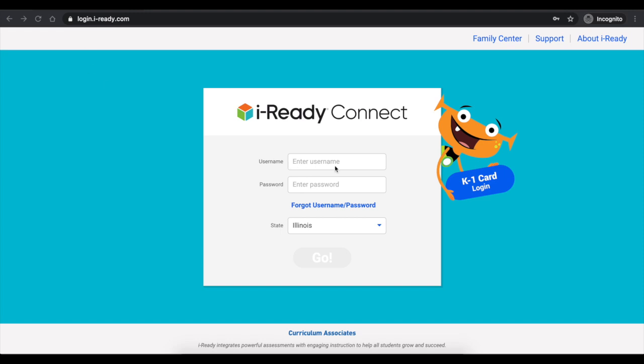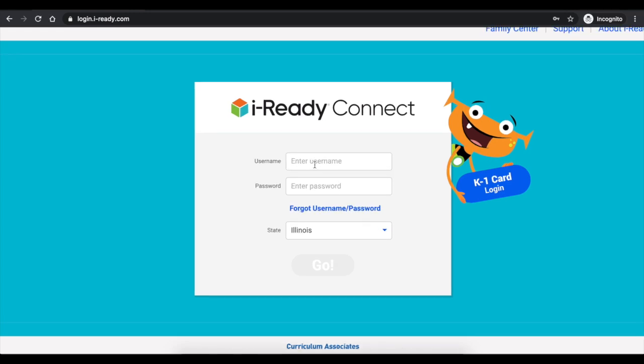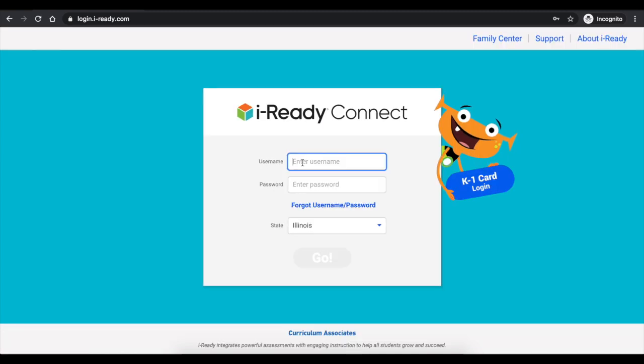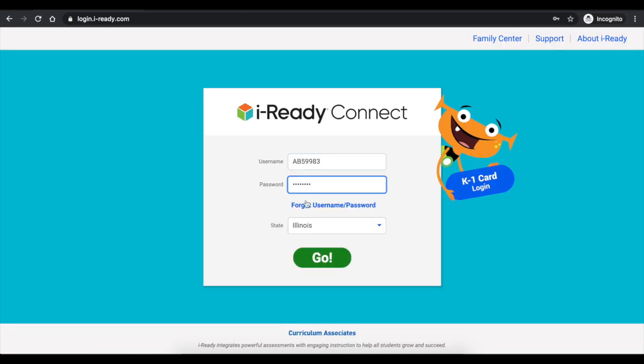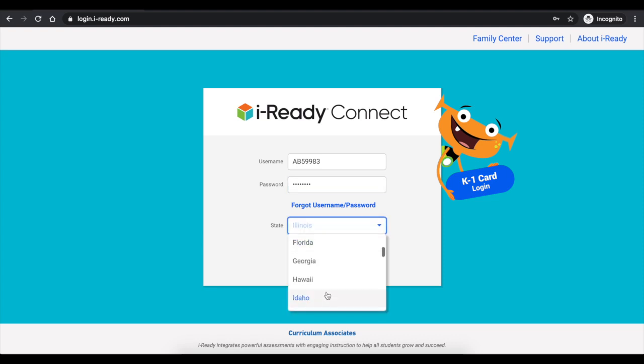Once you get to this website, you will need to log in, put in your username. So we're going to put in our username and then put in your password. Once you put in your password, you still have to choose your state. So we are in the state of Illinois. Once you have all of this information in, please press go.